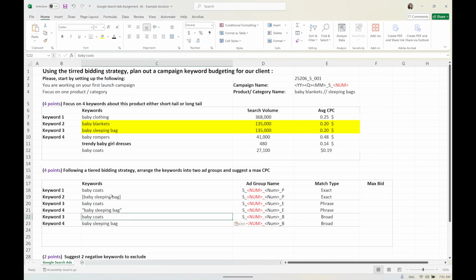So do you see what I do first? What I do first is I'm gonna add the same keyword in the different ad groups. You need to only put two ad groups. One time exact, one time phrase, and one time broad. Do you see that? Yeah? Good.